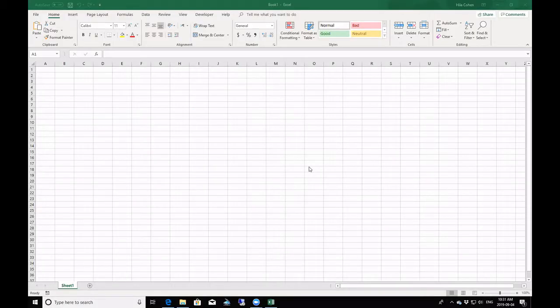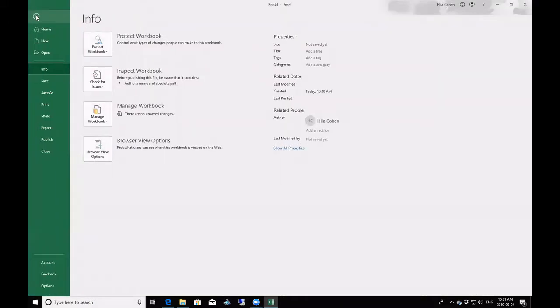Hello, in this demonstration, I will show you how to install the Data Analysis Toolpack. As a first step, click on File in your Excel spreadsheet. Choose Options on the bottom left-hand side.